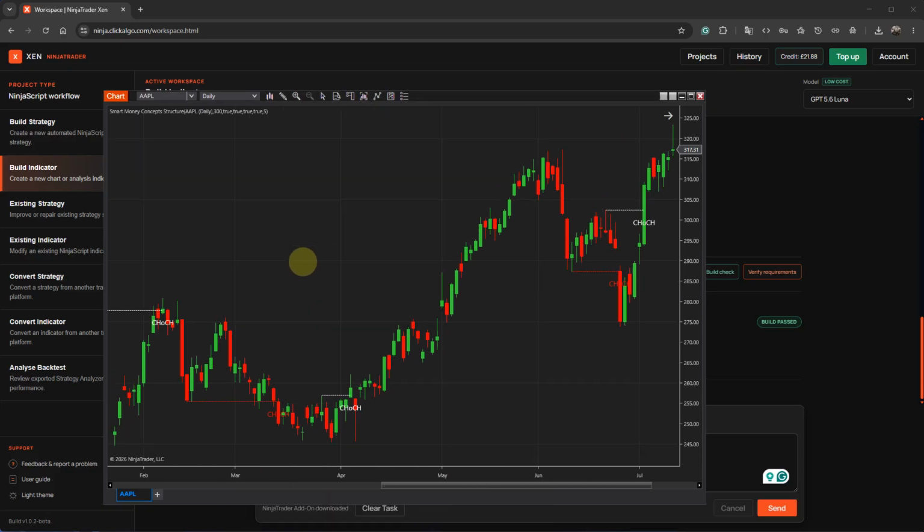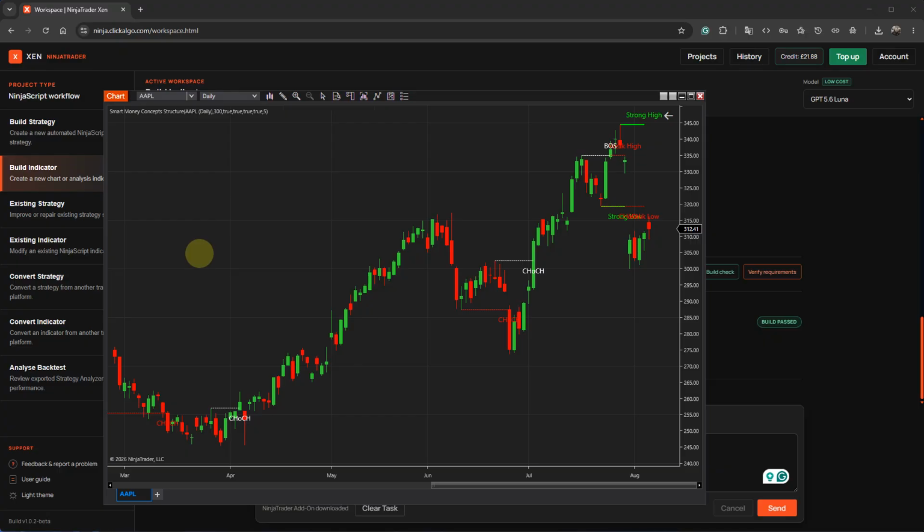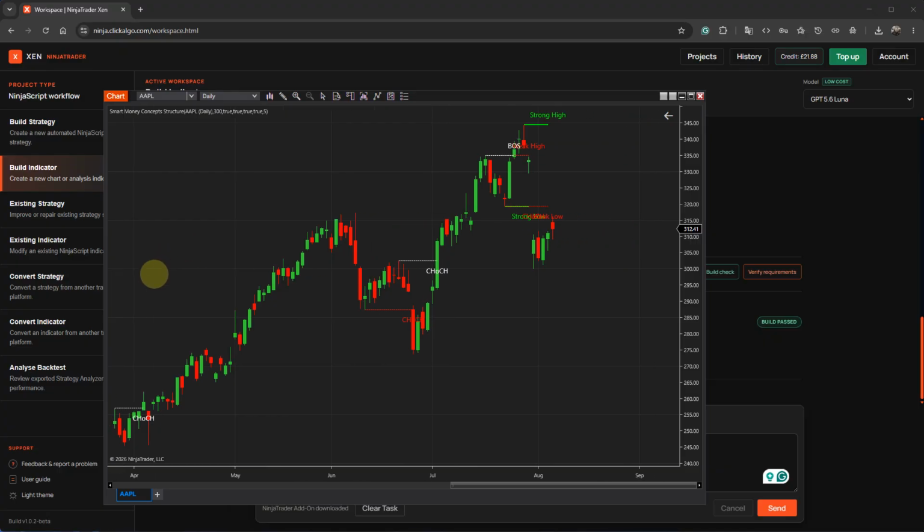There's our Smart Money Concepts indicator that Xen AI has created directly from the image without any requirements put in. Obviously, if you're building indicators in the future, you can build indicators by telling it exactly what you want it to do, and it will do that. But this is just a demonstration to show you how this AI can actually duplicate what it can see on the image onto the chart.